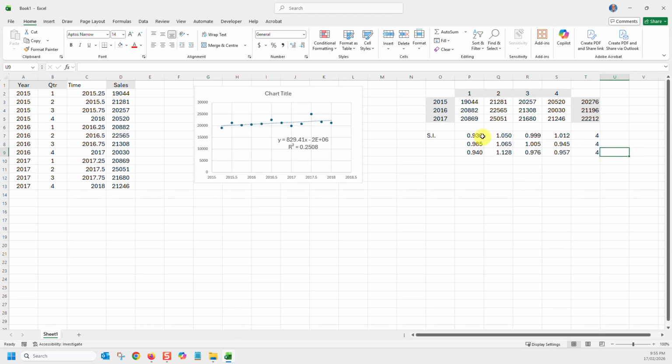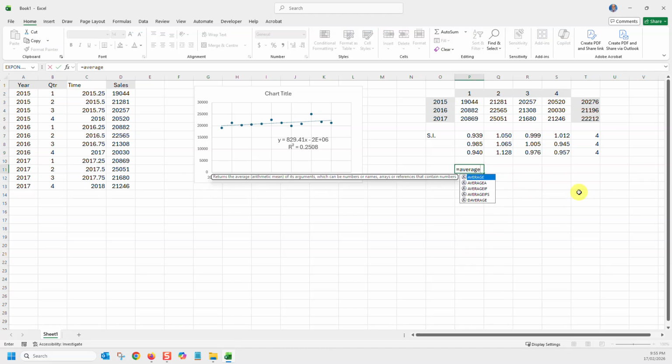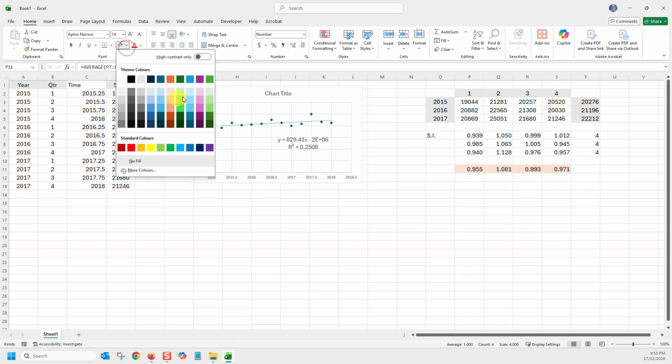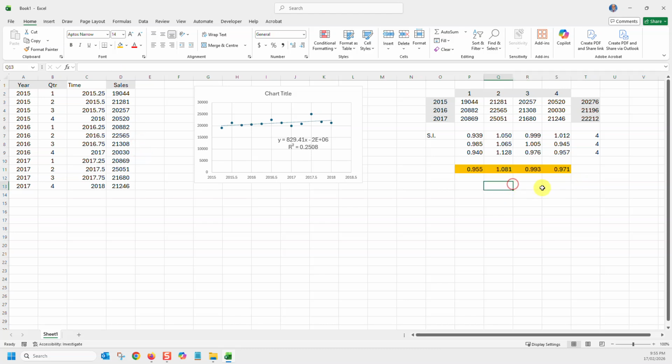Now the last step. You can see the index for the first quarter is always pretty close, but not exactly the same. Likewise with these. So the final step for multi-year is to find the average of the first quarter indices and then we'll move those across to there, and let's put some brightly coloured highlight behind that, because those are the seasonal indices now to apply to my data.